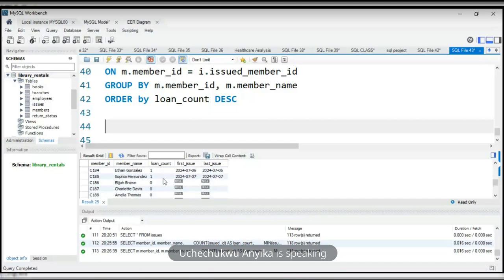So all these people that have a count of 0 have never borrowed a book. They are members of that library. They registered, but they have never borrowed a book. That's why you see their loan counts to be 0. The first issue date is also null. Why? They have never borrowed, so there can never be an issue date.